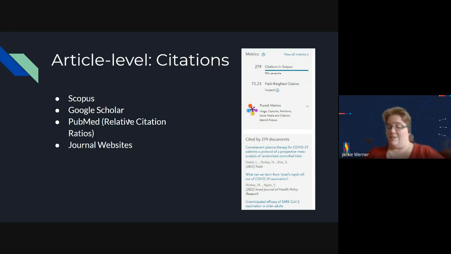PubMed in particular has a tool called relative citation rates, which is making a metric out of the number of citations. You can compare article citation rate versus the expected citation rate for similar articles in the same field. That's on the NIH website. There's a particular link for it, which I'll copy in the chat later. But also, in this image here, keep an eye on, remember that 279 citations in Scopus.